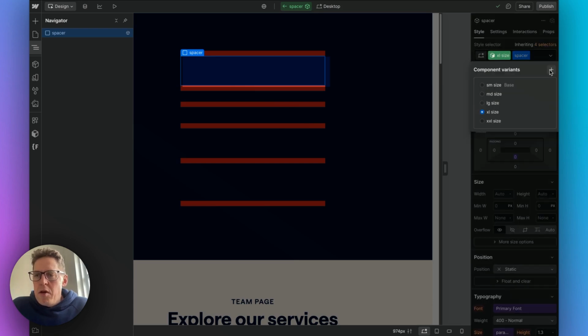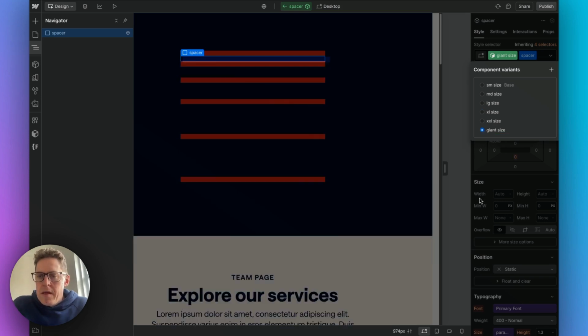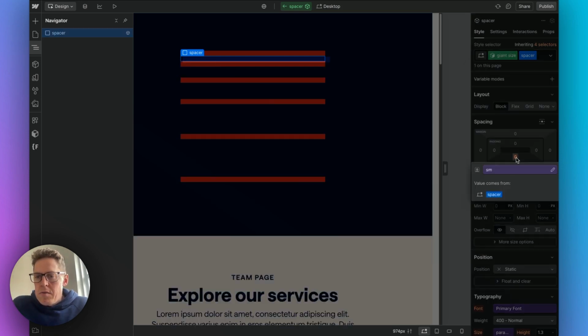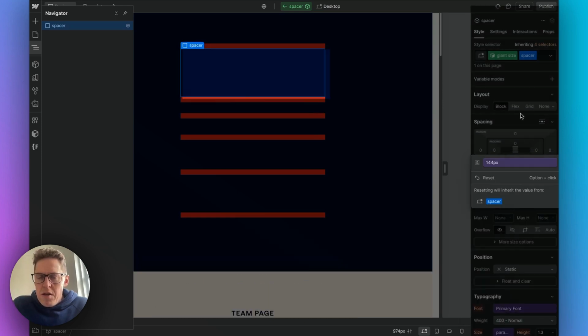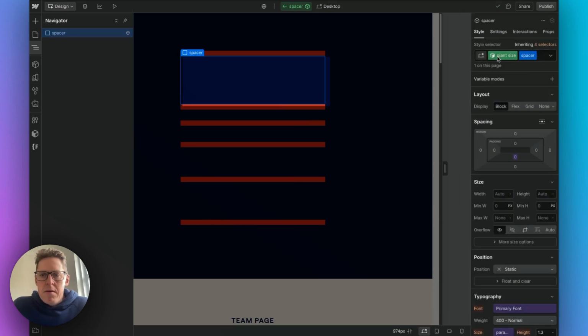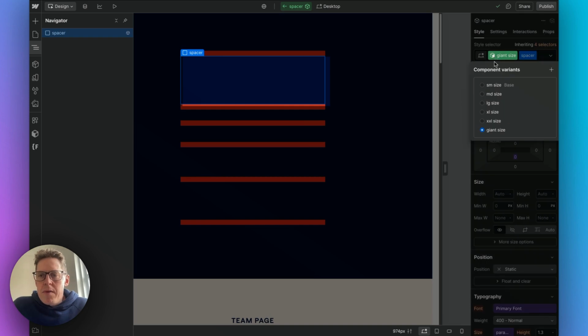So if we wanted to set up, let's go giant size, and in this giant size we might want to put, do you know what, I'm going to go 144 pixels, huge one. So this isn't even attached to a spacing variable, so I wouldn't recommend going straight to the sizes, because it kind of breaks that nice clear systemized relationship you have. But that's now set up as a variant, so it's not like you have to set and forget. It's just this component now across all the components.